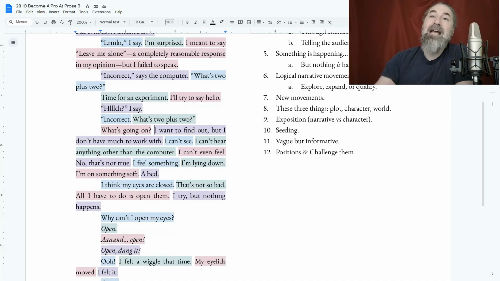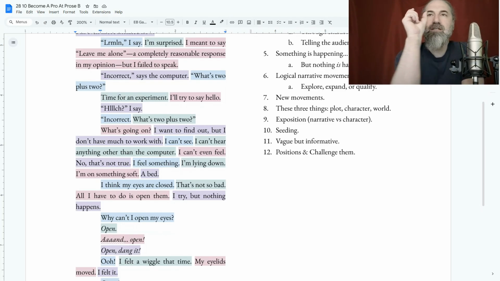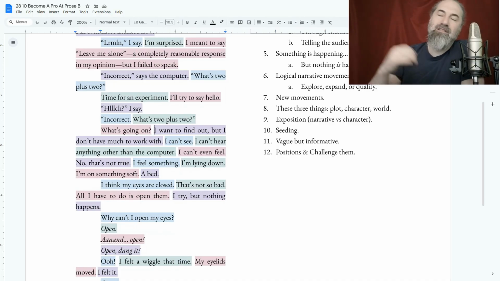Now, if this was all one long sentence, that would be slower pace because it would be, "I can't even feel, comma, but wait, no, that's not true, comma, I feel something, em dash, I'm laying down." It becomes slower. But because it's short sentences, it's a faster pace, because we are only learning one chunk of information at a time. Boom, boom, boom, boom, right?